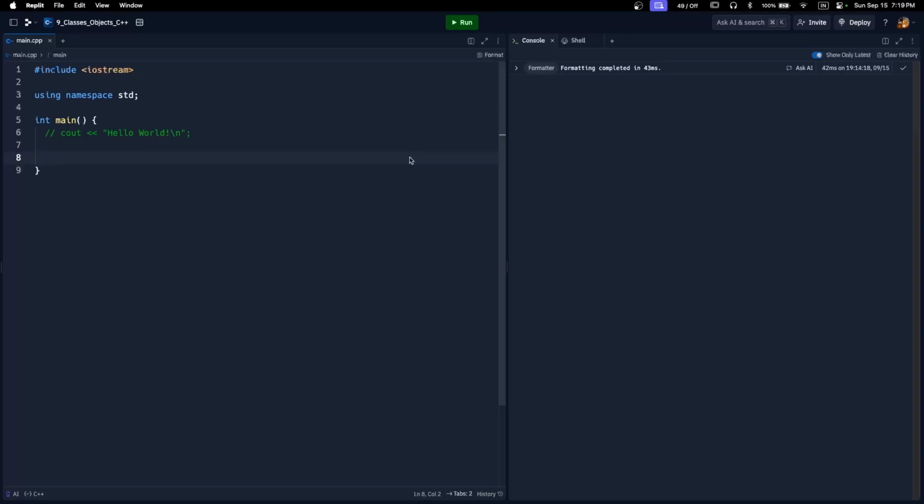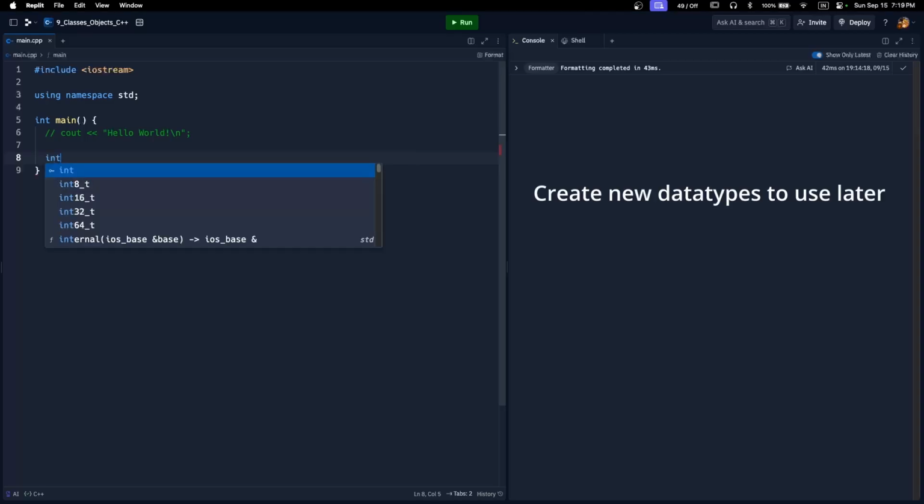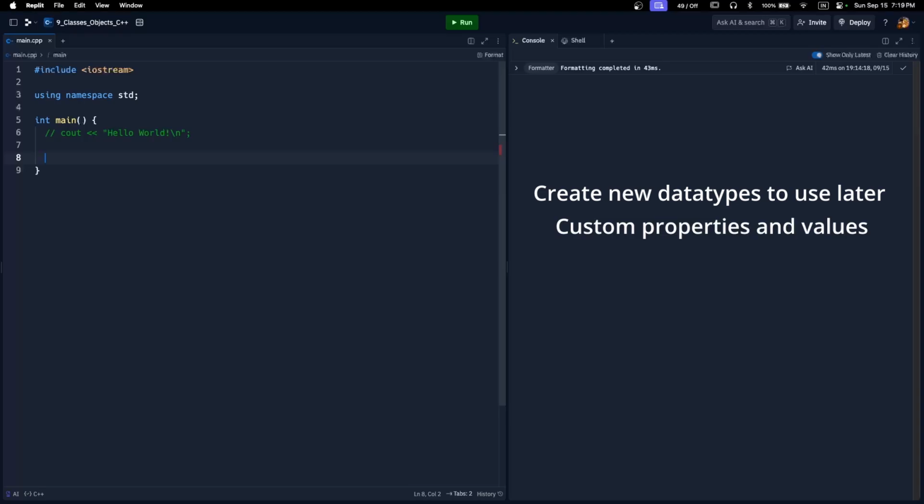So classes can basically allow you to make your own data types. For example, we have the int data type, right? So it's basically a type of class, and you can make your own classes in C++ so that you can make your own objects using that data type. Doing so is actually useful because let's say you want custom properties that you want to store in an object that you can then use in a variable in other parts of your program.